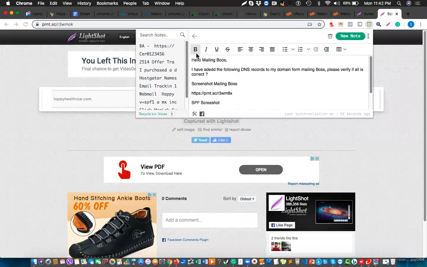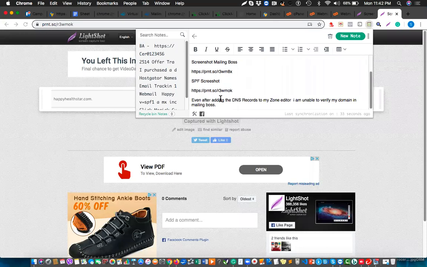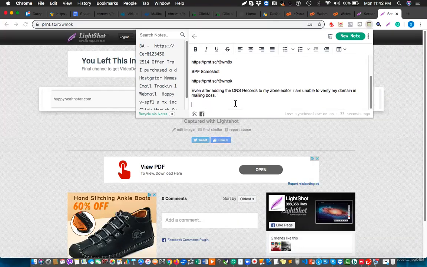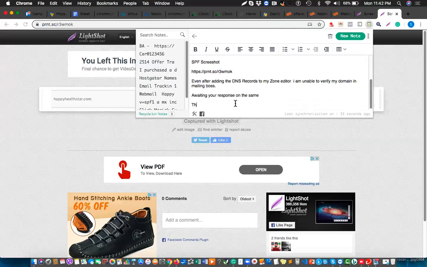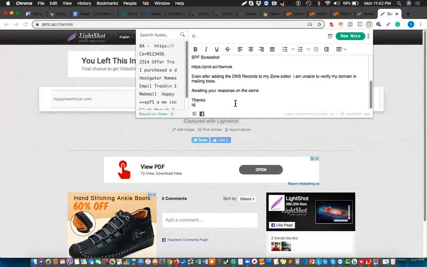So now we've just written an email. Hello, mailing boss. I've added the following DNS records to my domain from mailing boss. Please verify if all is correct. Even after adding the DNS records to my zone, I'm unable to verify my domain in mailing boss. Awaiting your response on the same. Okay, thanks, Isidro. Right, copy this whole thing, right?